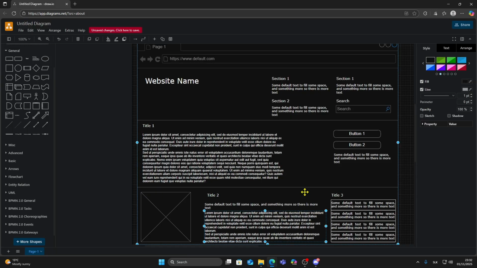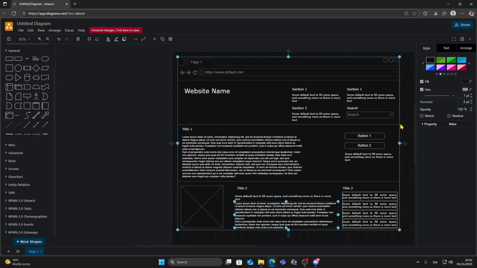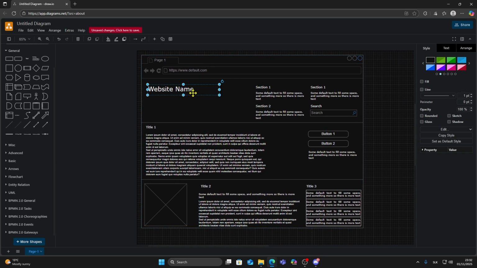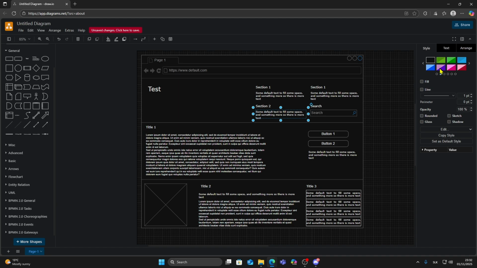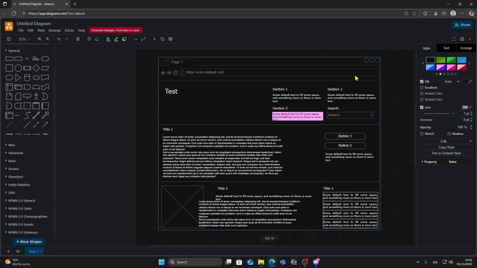Click Insert and your wireframe will appear on the canvas. From here, you can customize it however you want. You can change text, adjust colors, move elements around, and design your layout quickly.